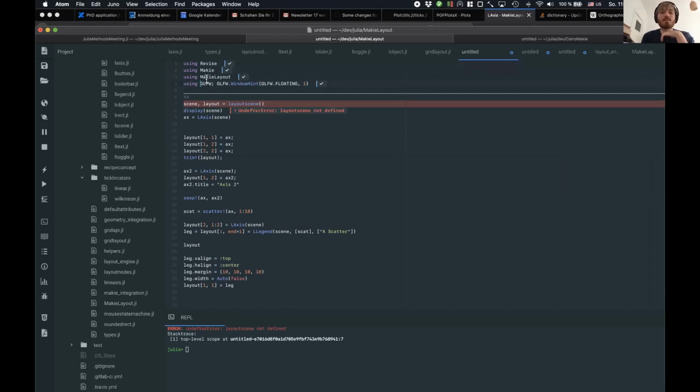Oh, by the way, this GLFW thing is very useful for me because it keeps your window floating up even if you change something in the code, if you have a small screen. So I don't know if that's of any use for anybody.